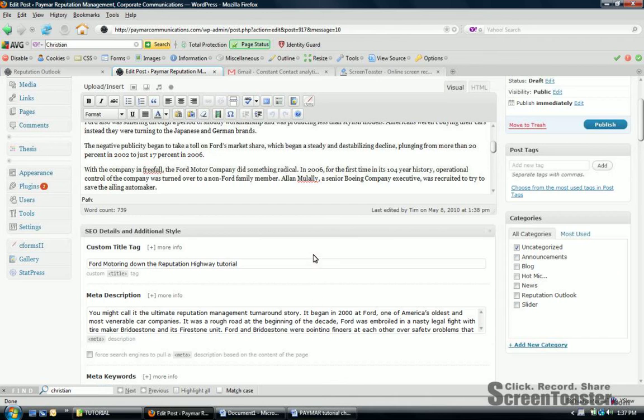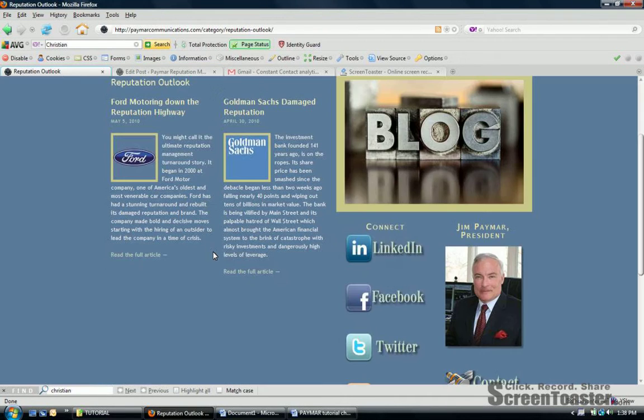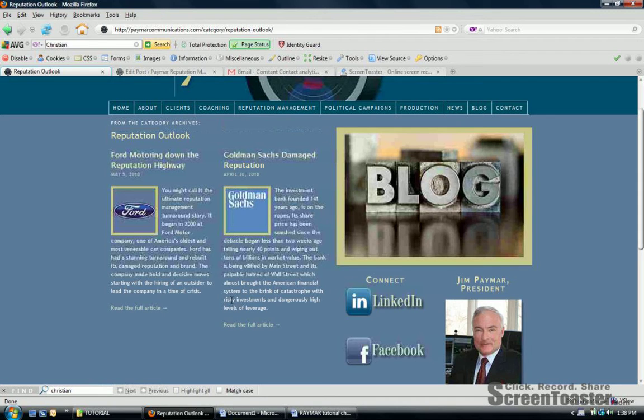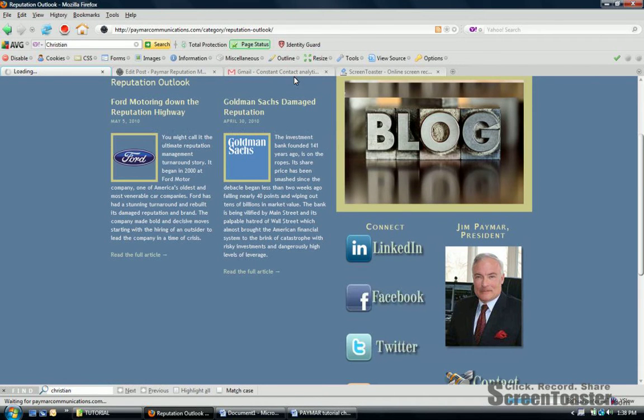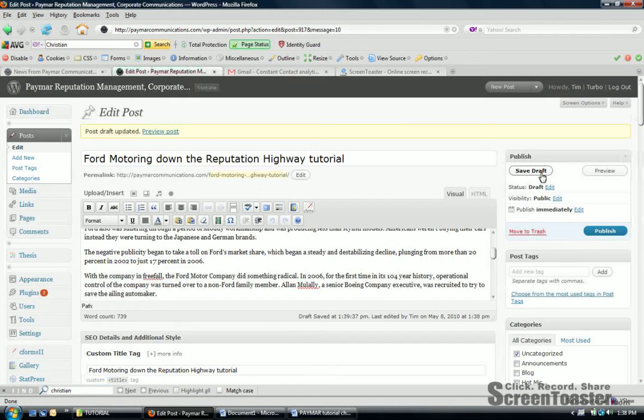Alright, the next thing we're going to do is choose a category for this post. Some of these categories are not in use. I have to remove those. But the ones we are using are announcements, not very often at all, but that's there, Reputation Outlook and News. Remember, all our blogs are now being placed on the Reputation Outlook page, so all our blogs are categorized as Reputation Outlook. News is news. And when we select that, that determines what's going to come up on the blog page and what comes up on the news page. Okay, save draft.